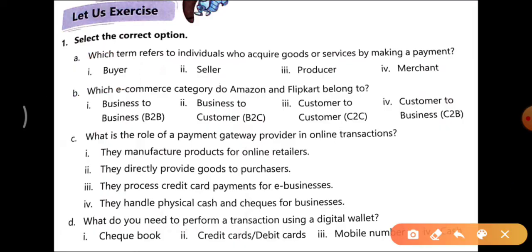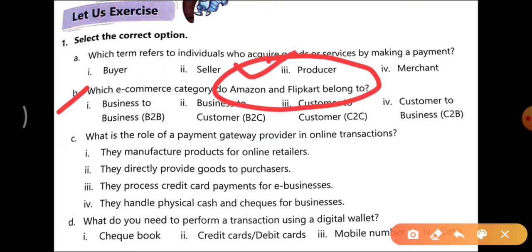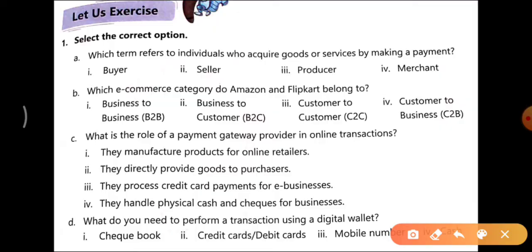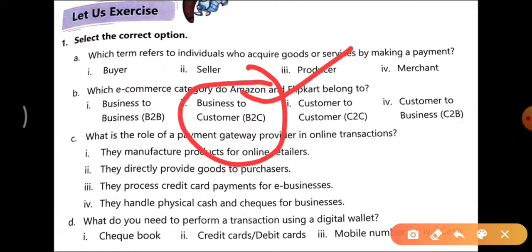Now the second question: which e-commerce category do Amazon and Flipkart belong to? We are using Amazon and Flipkart nowadays on a large scale, and because of Amazon and Flipkart, we are getting the product directly from company to consumer, or you can say from business to customer. So the answer is B2C, directly from business to customer.